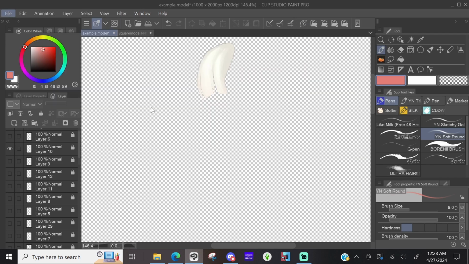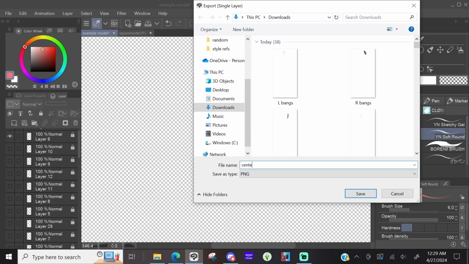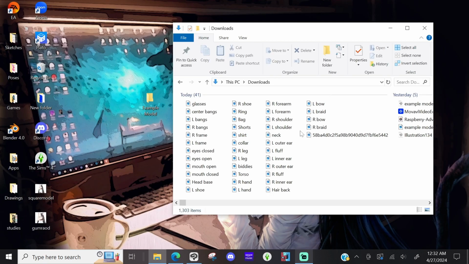To make things faster, I just save it into whatever folder Clip Studio wants to default to, and then I move all the layers into a new folder. I've tried saving it straight into the folder, and I found it just takes longer to do it that way.